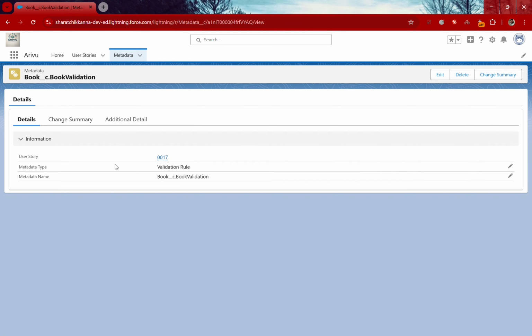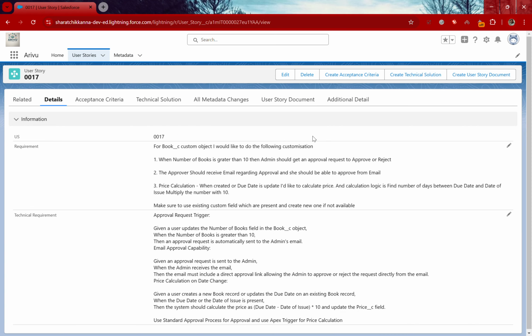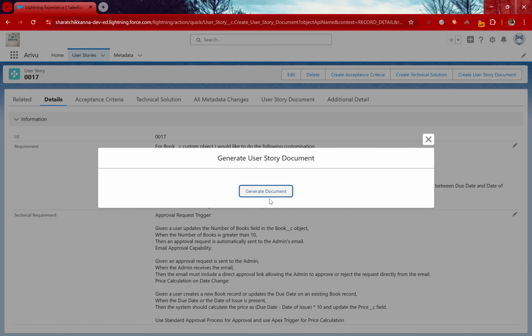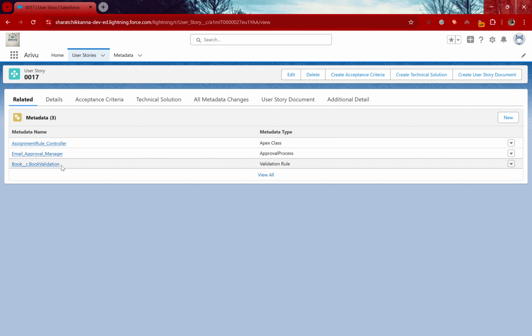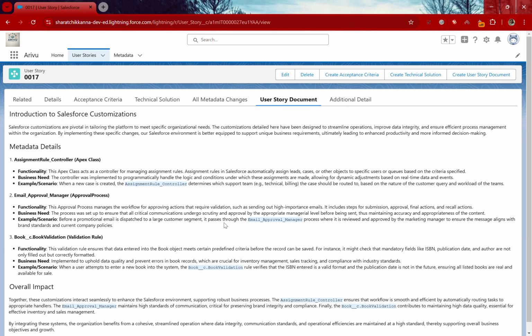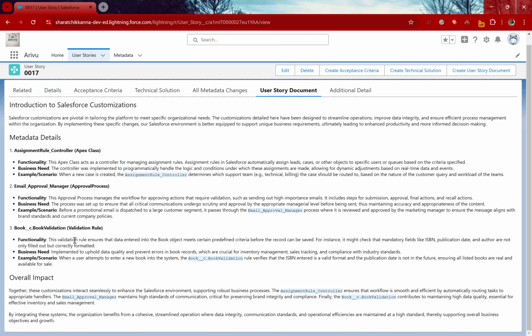Next, once all of this is done, I have something called a user story document. Again, I go here and generate this document. It takes all the metadata you have mentioned here and creates a document where a business user can understand what was requested and what was implemented. For example, this assignment controller: what did we ask, what was the scenario requested, and has it been done. It mentions the functionality, the business need, and an example scenario. Similarly for all other components which I have used before.